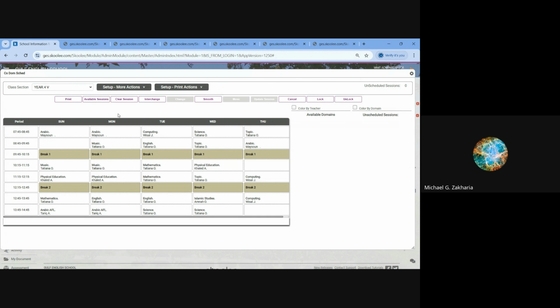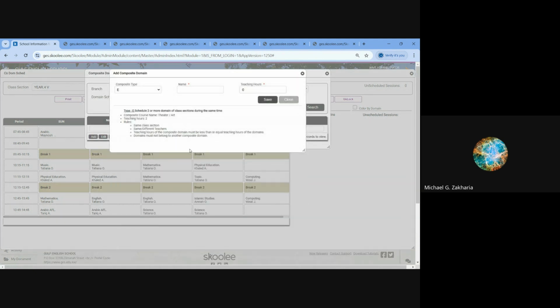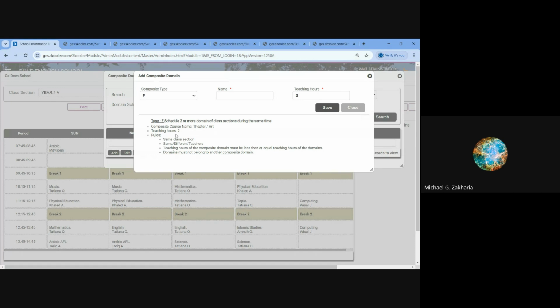So you have this option to apply this requirement, and different options for composites, such as type D, type A or type B, at the same time. For example, type E, this is the explanation of type E. Type E schedules 2 or more domains of a class section during the same time.